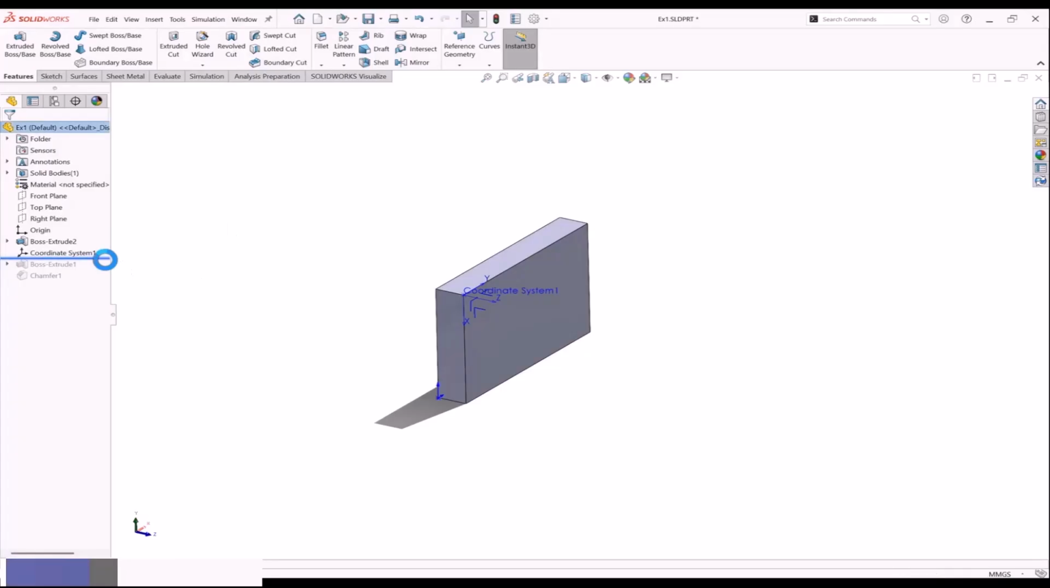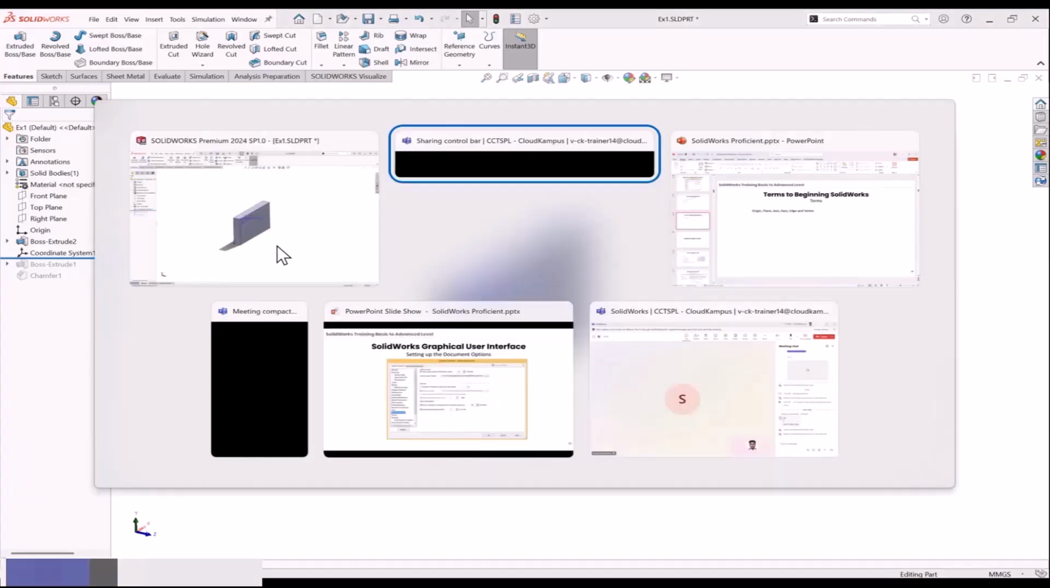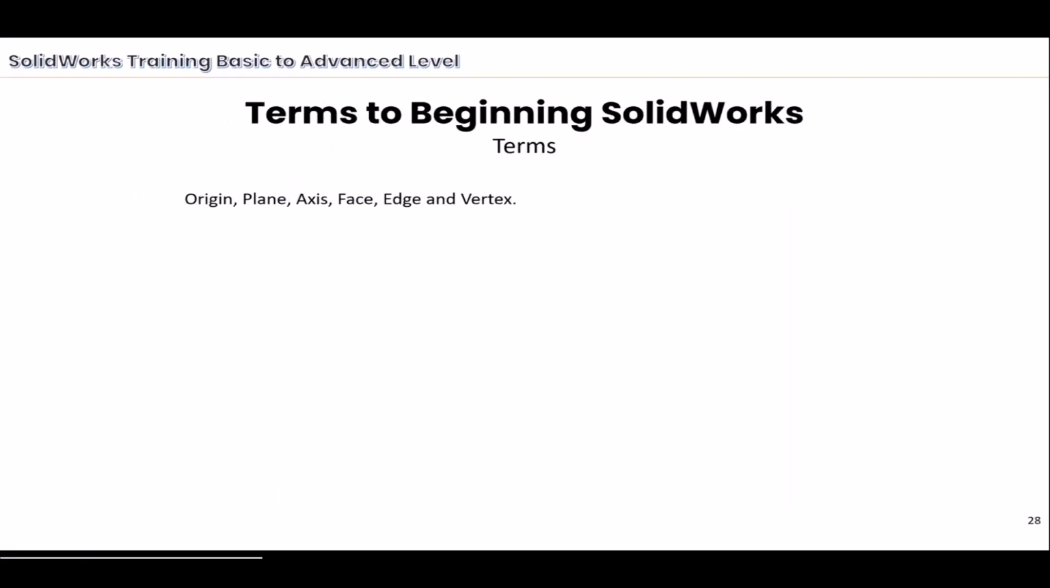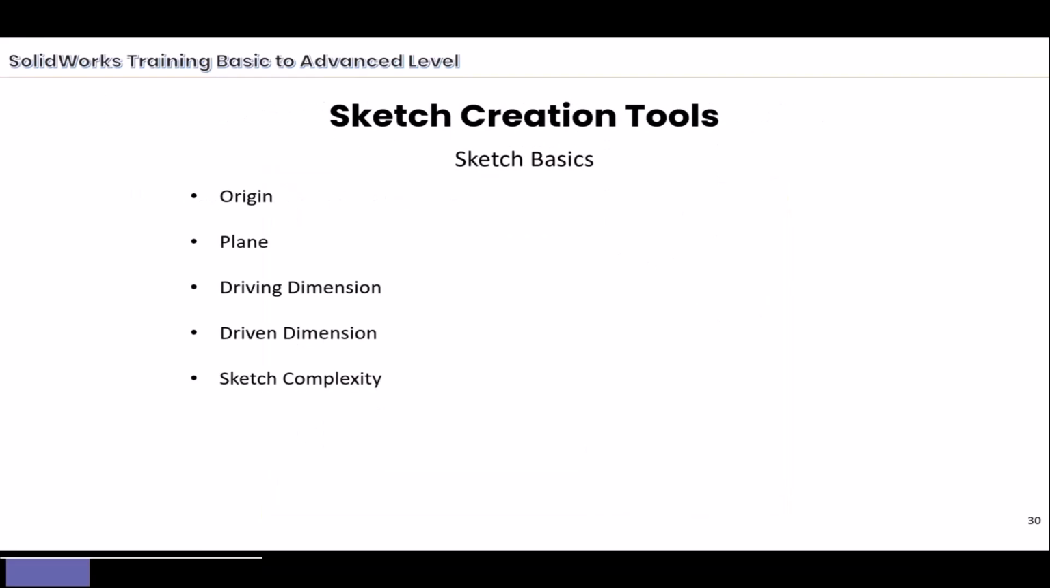Okay. So now let's get back to other things. Now this is the 2D basics, all we have discussed. Okay, now let's see what is remaining, if anything to discuss. Otherwise, I'll directly start with Sketcher. Let's check first. Yeah, two more things: driving and driven, and sketch complexity. Three things I'll discuss.